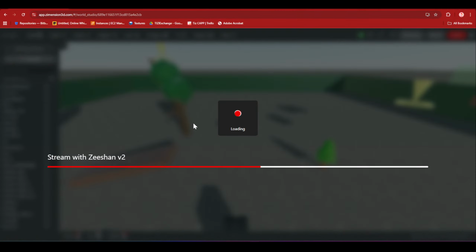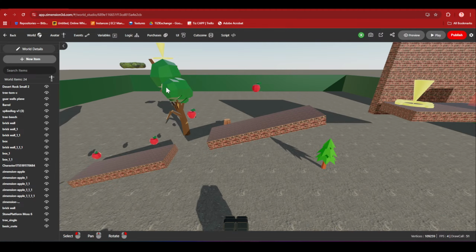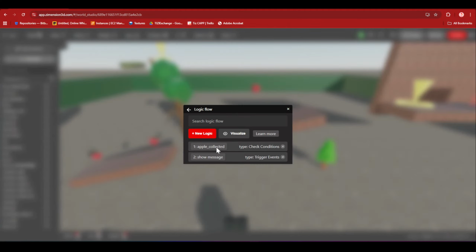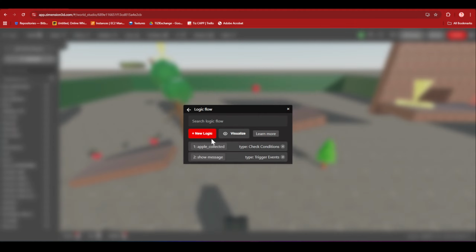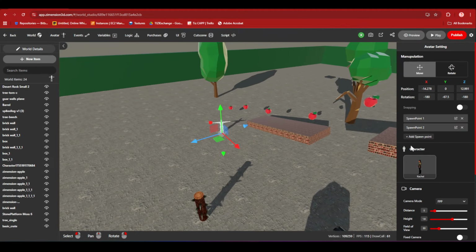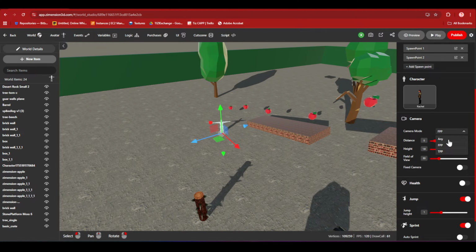Let me just revisit that if something is wrong or not. Logic. Apple collected. Oh, this event is not here. Show message. Okay. Yeah, now it will work. Each time I collect the apple, it will. Again, I'll move it to third person because FPP is too scary for me.